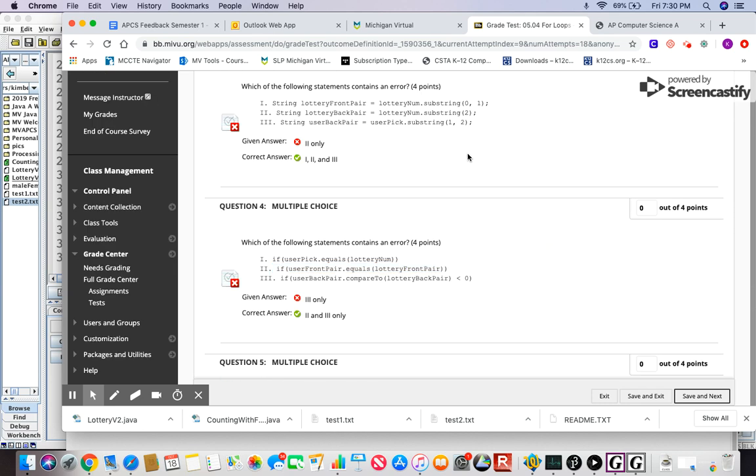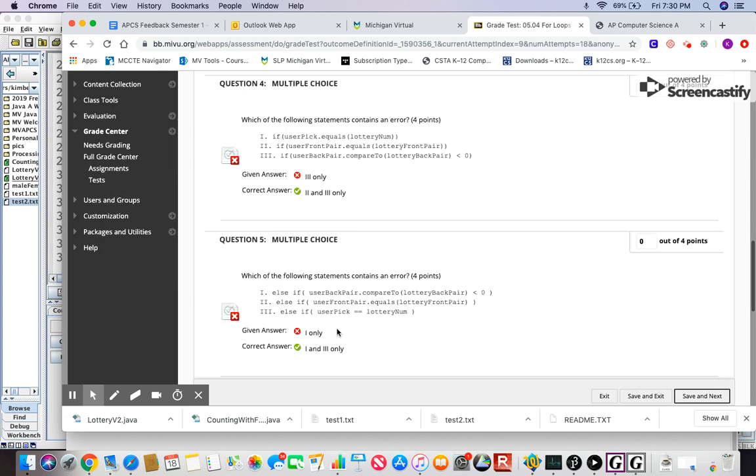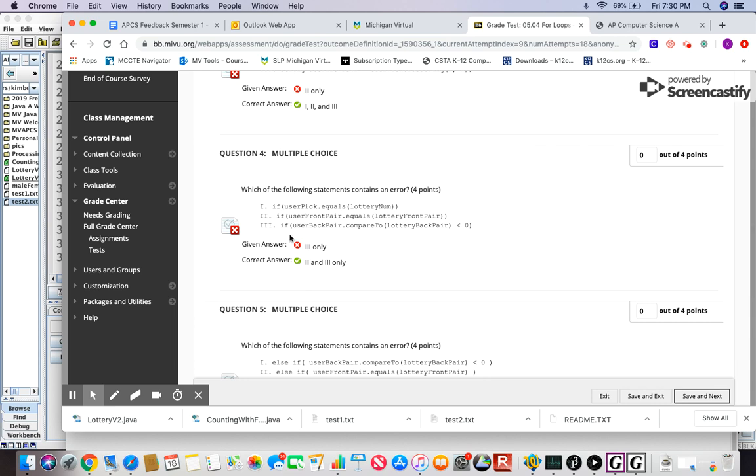Now this one is giving me trouble because I really don't see anything wrong with number 2, but number 3 for sure, I understand why it doesn't work. And it's for the same reason as this one here. What this is doing is to see if the back pair is less than the lottery back pair, but that's not what we would be doing. We would be checking for equality. And I'm kind of stumped on number 2, so I'm kind of with you here. And I think that one's right. But sometimes I have to think about it a while. But I think that was right.